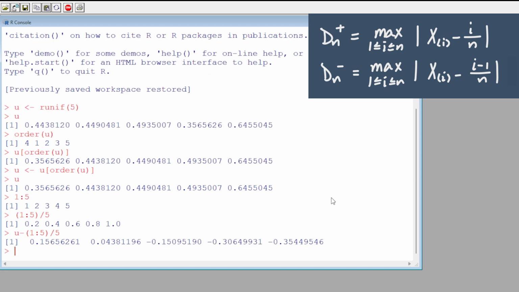I see some positives, some negatives. You might see something different in a sample of size 5. It's possible that they're all positive or all negative. As the sample gets larger, you should definitely see some of each. But this is what we have. And this corresponds to this stuff in here as i goes from 1 to n equals 5.